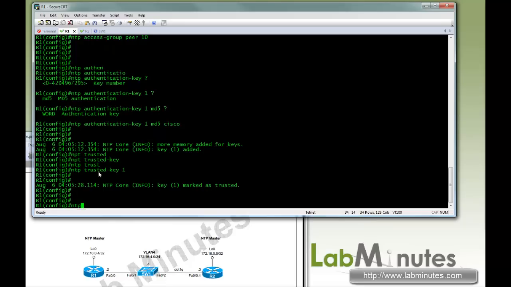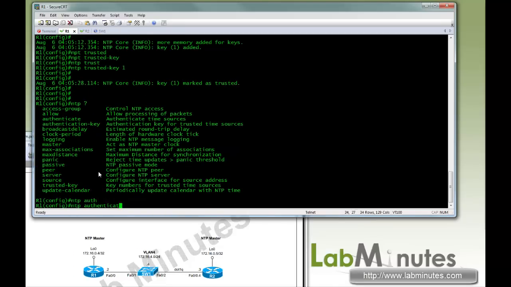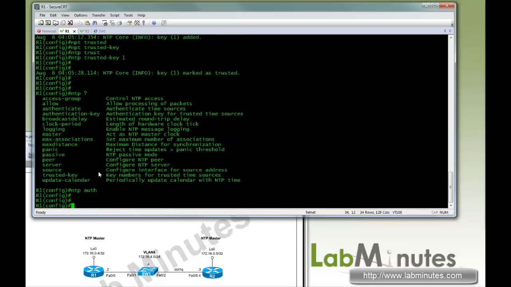Usually there's one misconception about the command called NTP authenticate. Usually you only need to type in this command on the client side. Basically the client will authenticate the server, but the server doesn't need to authenticate the client. The client just needs to check the authenticity of the server. So here R1 acting as a server, we would not need that NTP authenticate command.